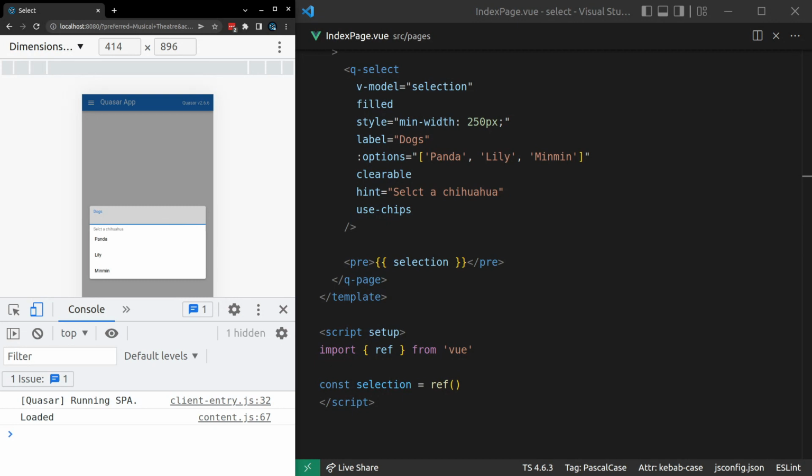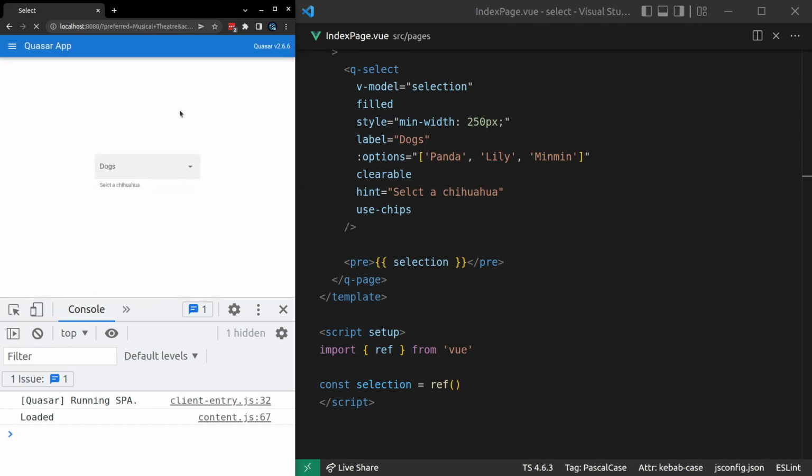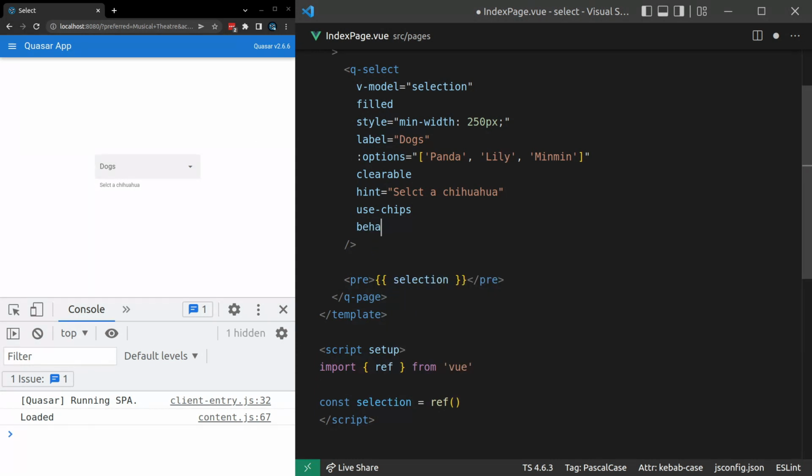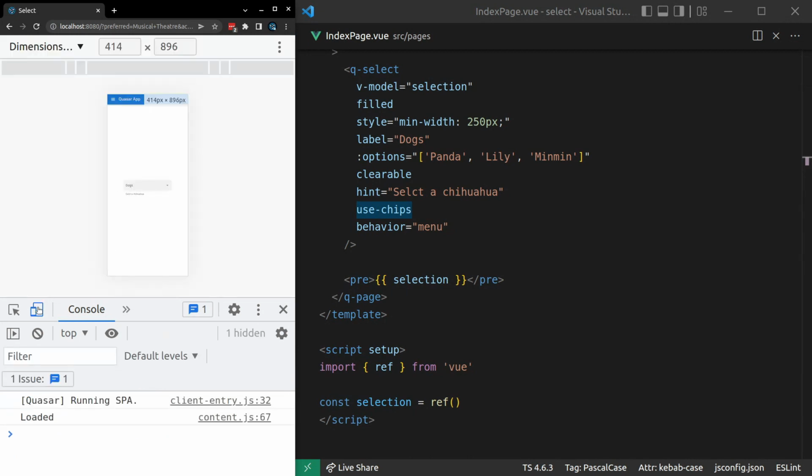So to make it easier to select an option, it uses a dialog on mobile, but on a desktop, let's refresh the page again, we get a normal menu, which is kind of cool. But if you don't like that behavior, you can come in here and change the behavior. Let's set that equal to menu, save it, refresh the page, we get a normal menu, and when I change to mobile, refresh the page, once again we get a normal menu. So if you want, you can change the behavior to menu.